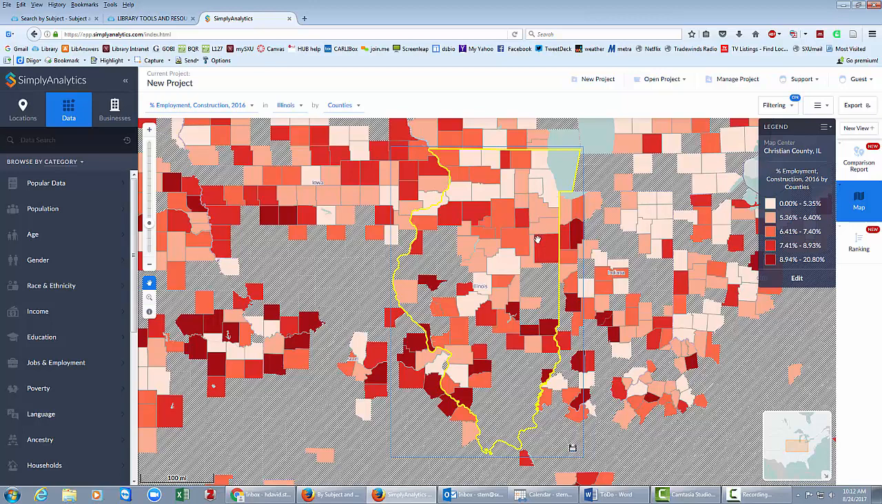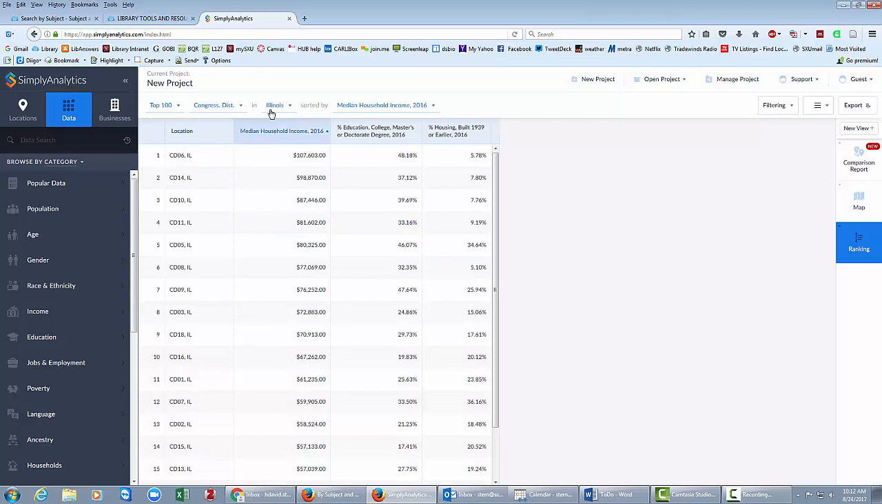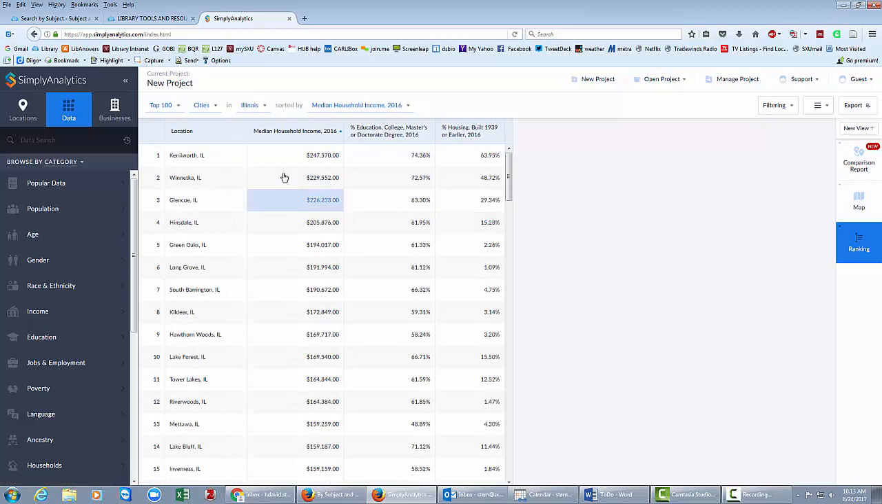This is the map, but you can also then generate a ranking from it. So let's go to the ranking, which is on the right side here, and now it breaks down for us from highest median household income to lowest according to this information. And you can add additional fields in if you want here. We can also change it from congressional district to cities. And so now you'll see an easier to read city with the highest household income this way. This data can then be exported up on the top right into SPSS or SAS or Excel for additional work.